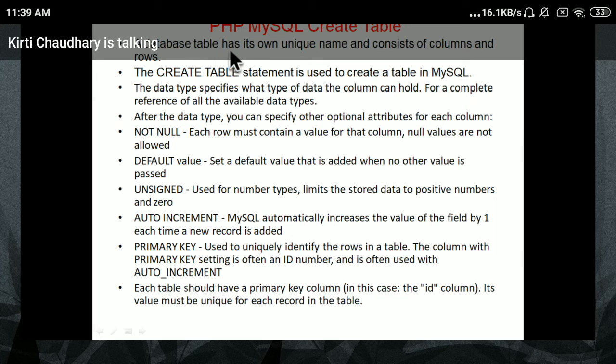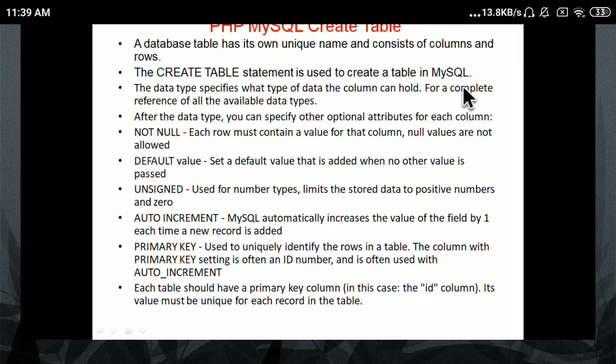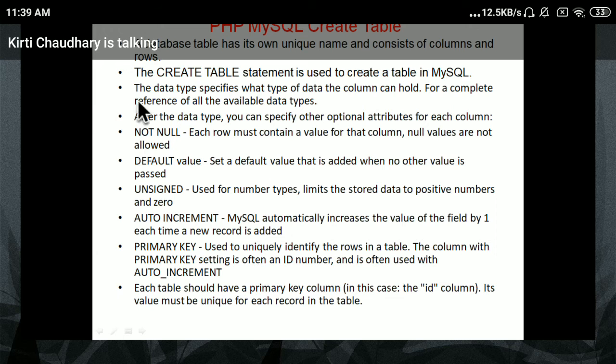A database table has its own unique name and consists of columns and rows. The create table statement is used to create a table in MySQL. The data type specifies what type of data the column can hold. For the complete definition, we can see this. Now, first one, not null.